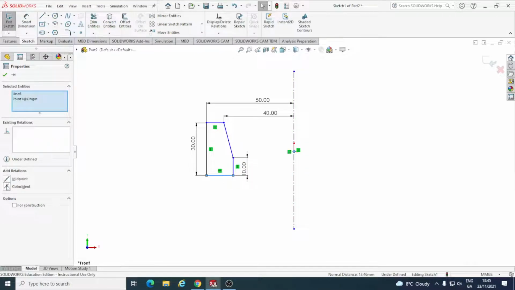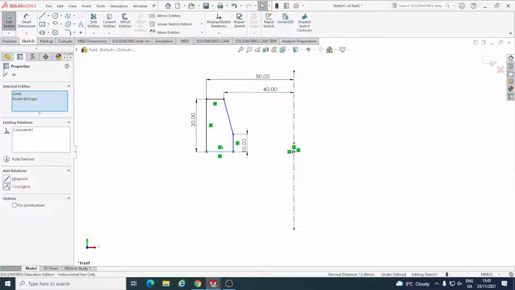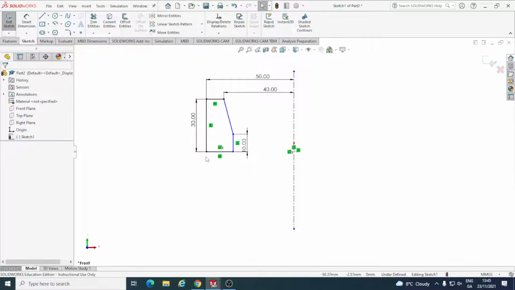And I'm going to go up to here and add a relationship, and I'm going to say that they're coincident. Coincident means that they sit on the same plane. So click on the green tick there. That now has pushed that up, and now that lies in line with that origin the whole time.